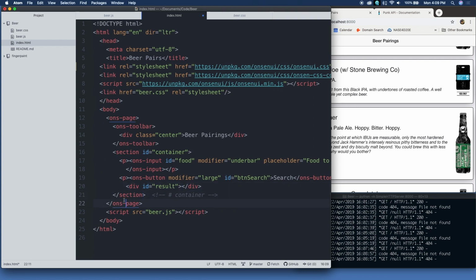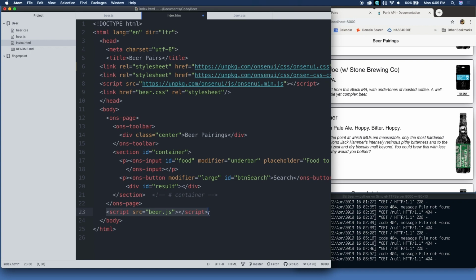Close our section, close our page, and then I included the script that I wrote, the beer.js script. I've only recently started putting my scripts at the bottom of the page. It just saves a step because you know all your HTML is loaded when the JavaScript starts executing. So you don't have to include a JavaScript event to wait for everything to load. Just makes things a little bit simpler. So that's why I've started doing that.